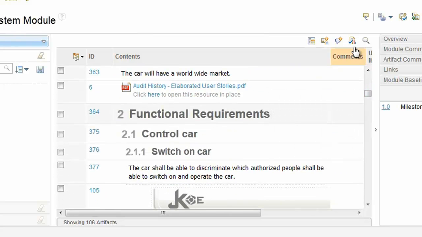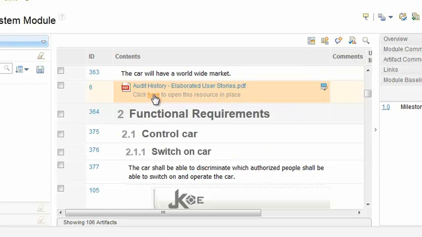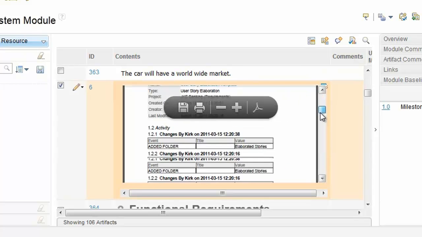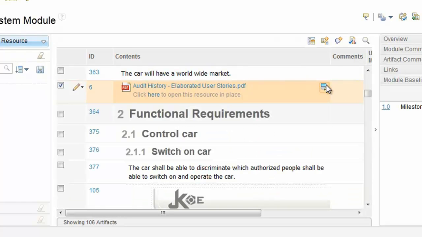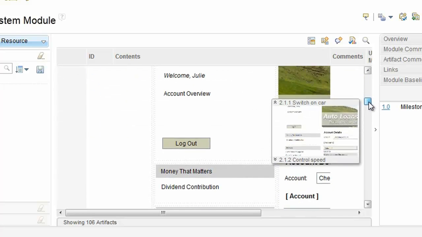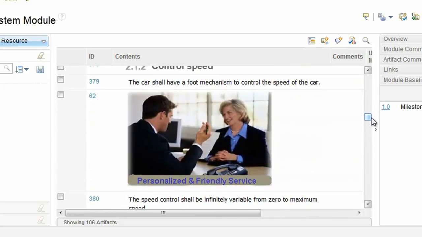If the artifact is an uploaded resource, then an icon that identifies the type of the artifact is displayed, a link that allows you to download and open the artifact, and if the artifact is a PDF type, a link that allows you to show the artifact inline in the module is provided. Finally, if the artifact is a graphical artifact, such as a sketch, storyboard, or a use case diagram, or if it's an image, then the graphical contents of these artifacts are displayed.